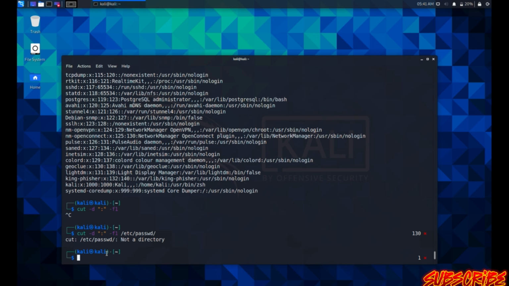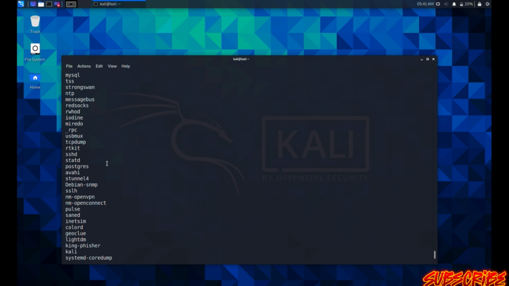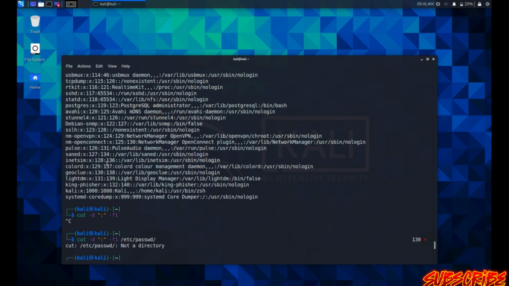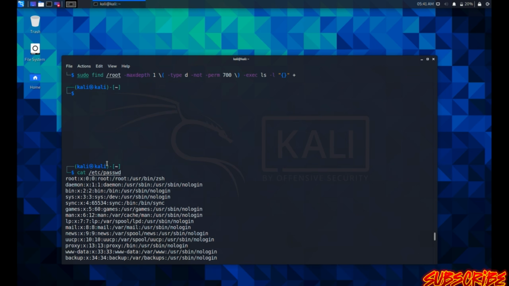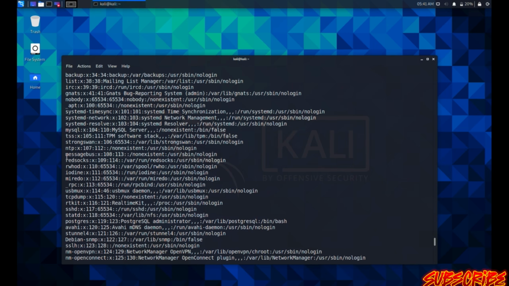Okay, so this error is caused by the slash because passwd is a file, not a directory. So don't use the slash at the end of the file. Now let's delete it and run the command again. Okay, see how that works. We get the first fields of each row.